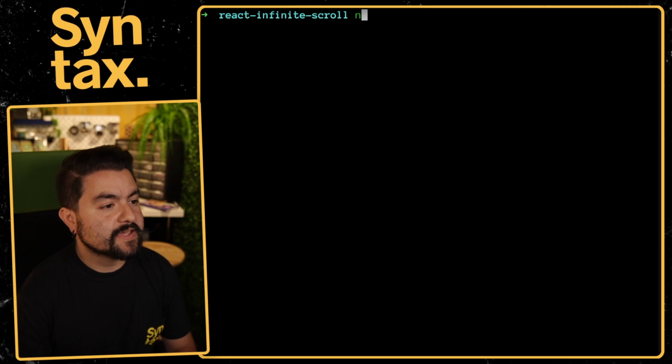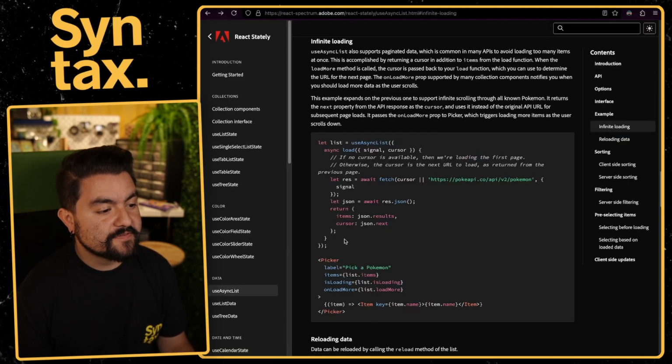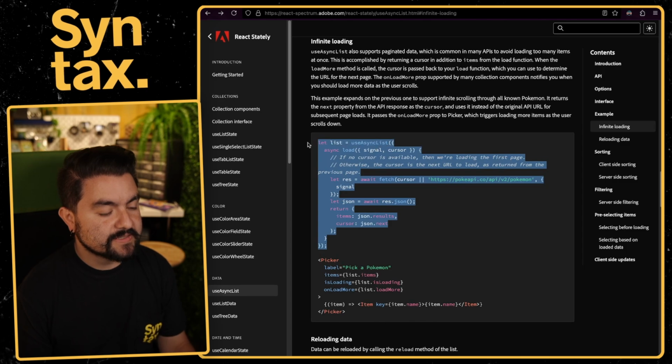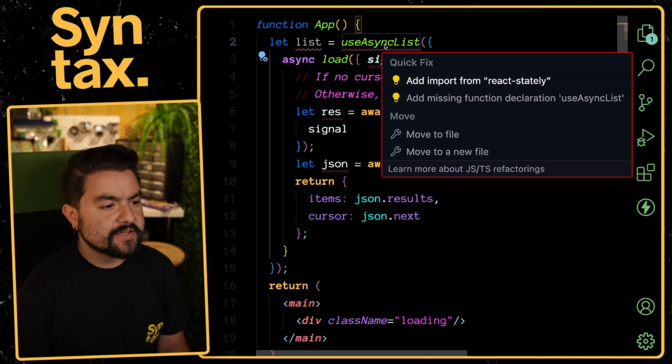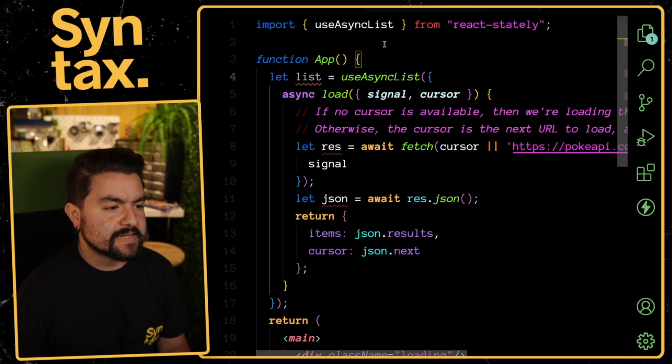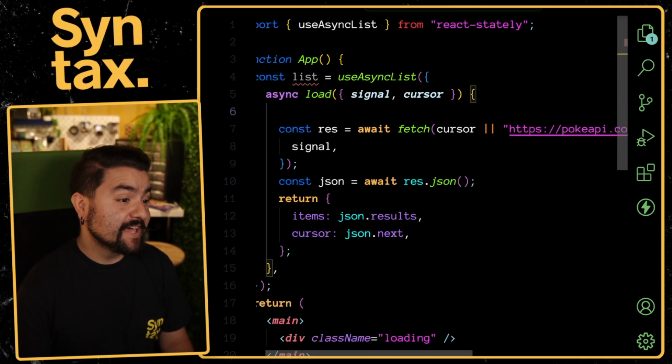So let's install it. I can do an npm install of React Stately. From there, I'm going to copy their infinite loading example, this useAsyncList function here, and then throw it at the top of my app. Then I need to pull in useAsyncList from React Stately. Go ahead and format this code with my linter so it's happy. And then we can actually see this in action.